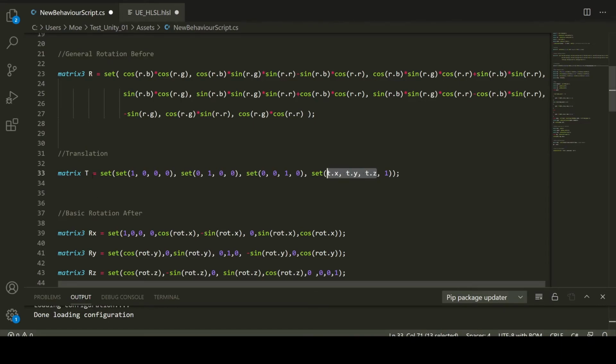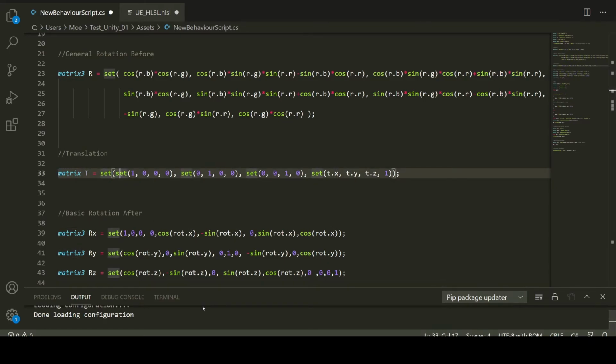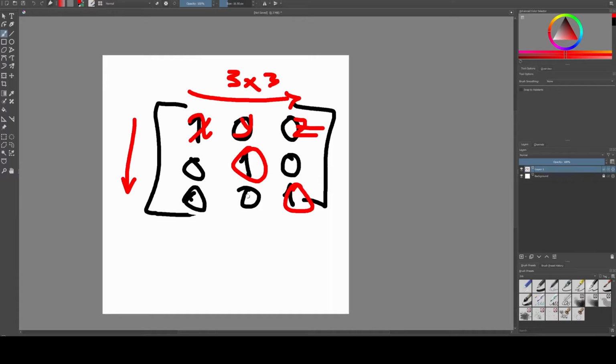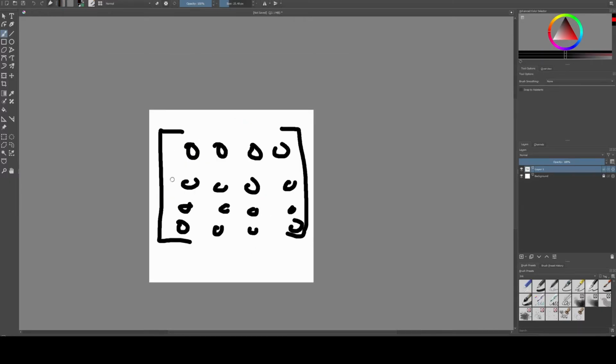Okay, so this is a 4x4 matrix. This is matrix 3. All the rotations are matrix 3, but the translation is a matrix 4. And in Houdini, matrix 4 is just matrix, because there is nothing bigger than matrix 4 in Houdini. You can't go above that. It's 4x4 and that's it. Okay, so I've got this 4x4 matrix.